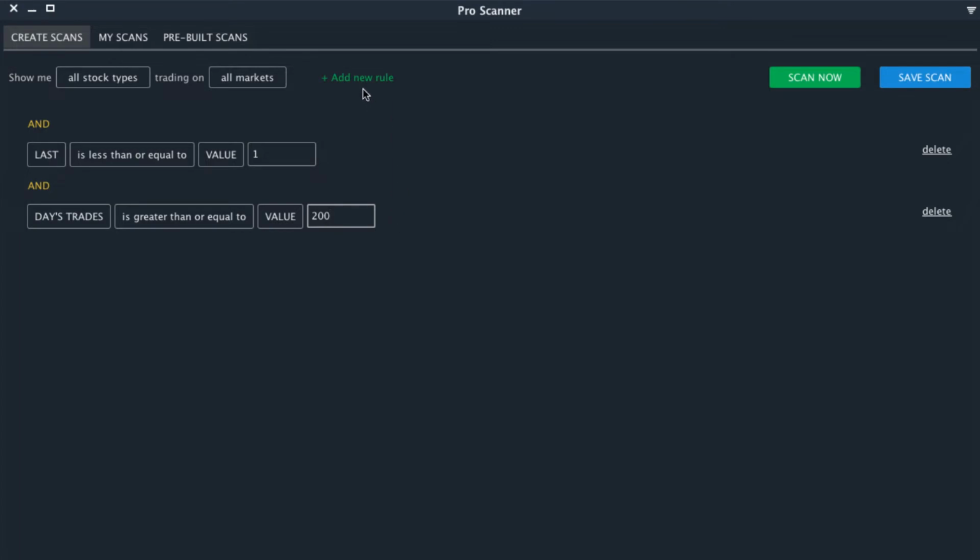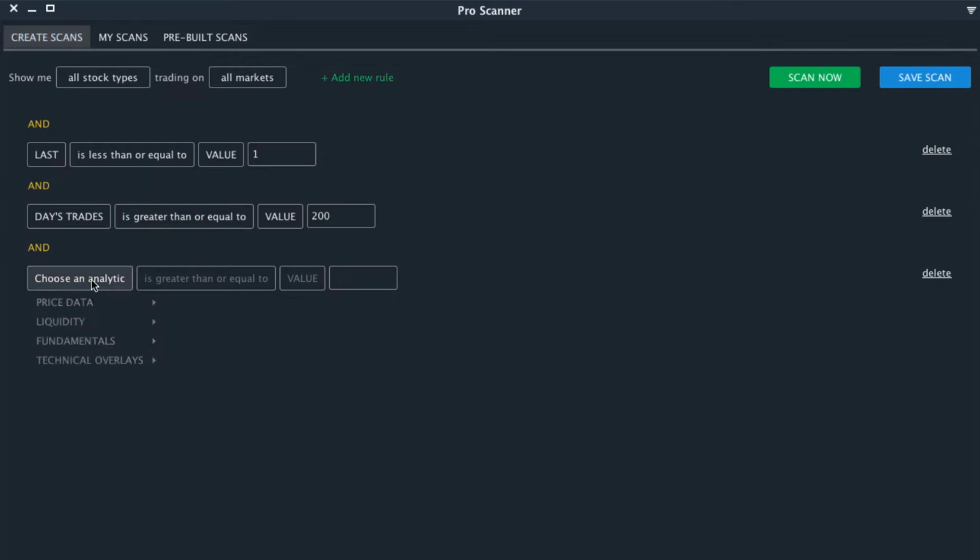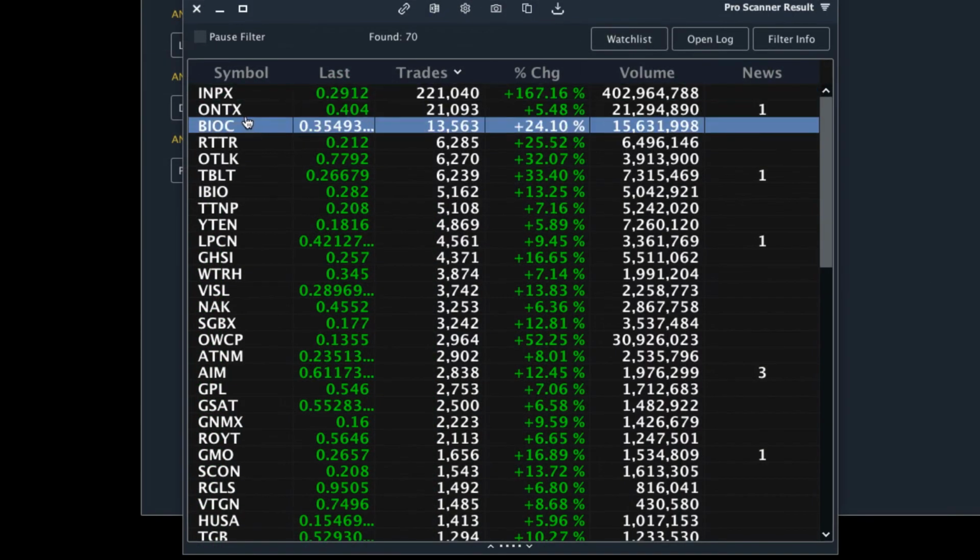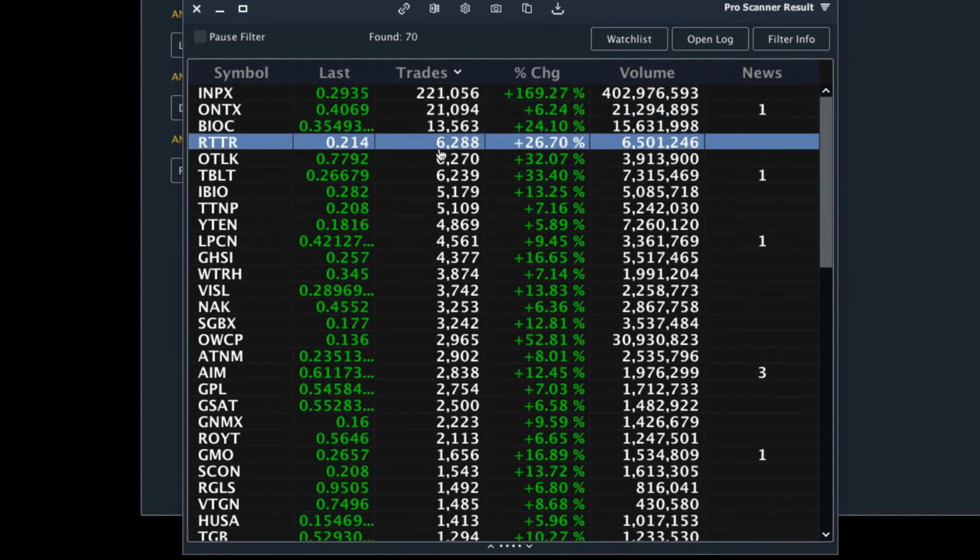So what I'll do is I'll click Add New Rule. I will choose an analytic. Price data, percent change, is greater than or equal to 5. So if we run that scan now, we can see all of these options that we can trade.